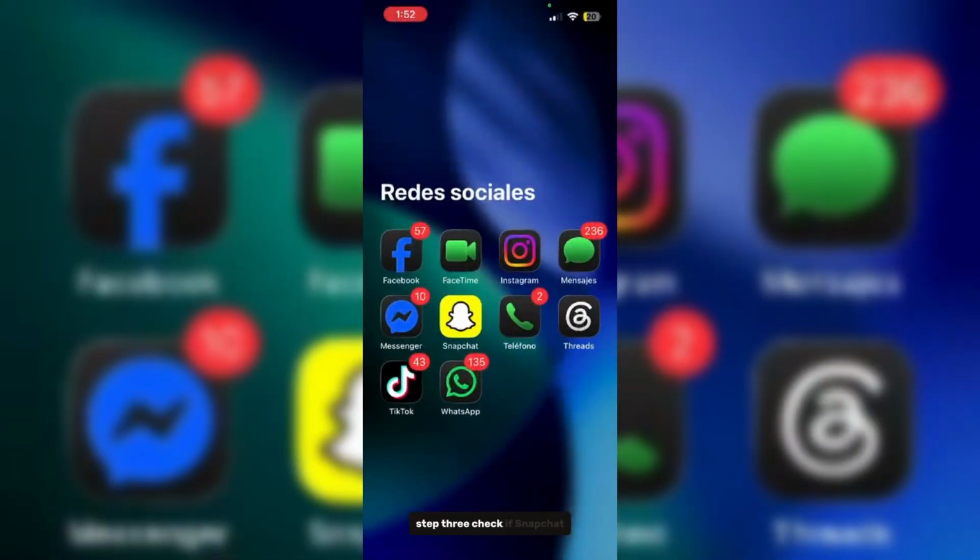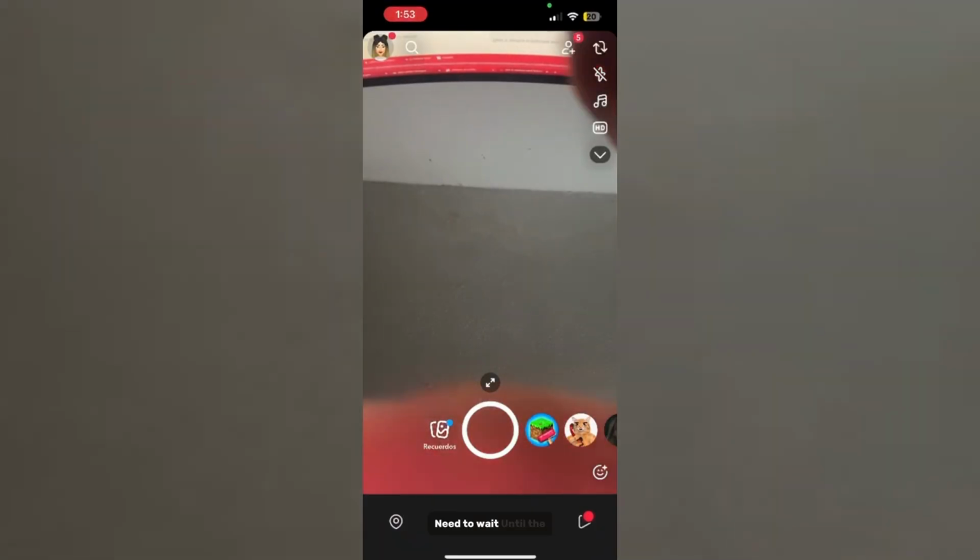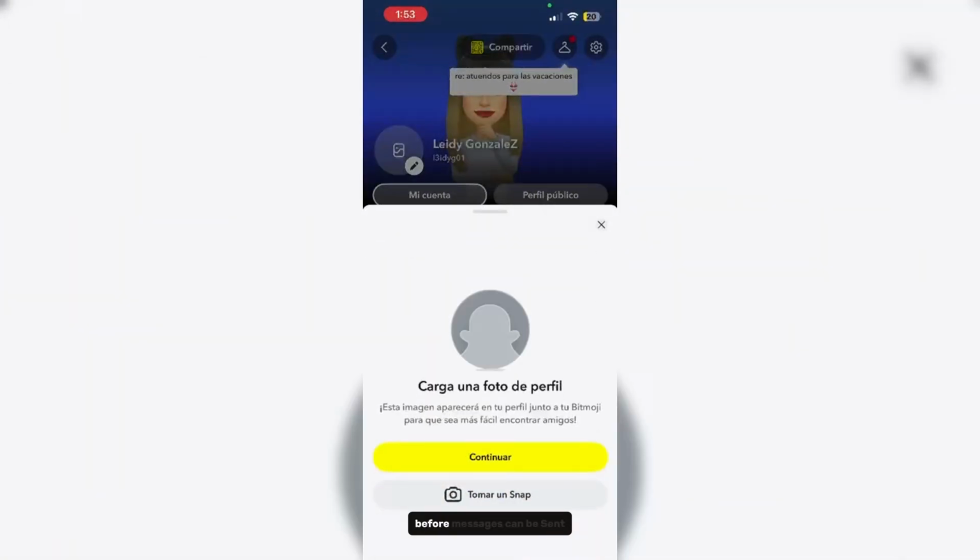Step 3. Check if Snapchat is down. Sometimes the problem isn't on your device. Snapchat servers occasionally experience outages or maintenance. If that's the case, you'll simply need to wait until the service is back online before messages can be sent again.